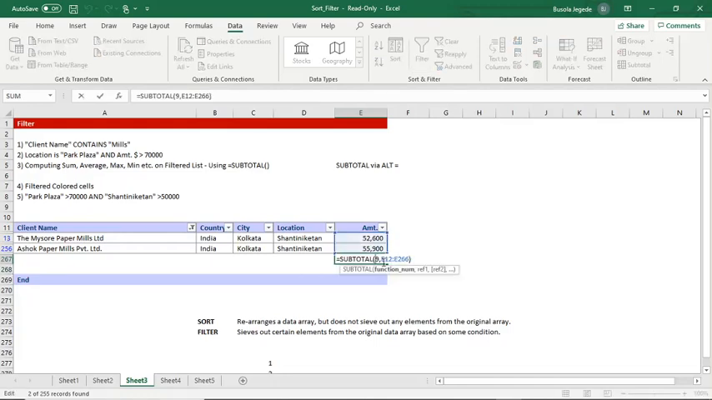Then this other element of the subtotal formula is just talking about the selection. And the reason why I say you should always use the alt equals to is because when you use the alt equals to for subtotal, it considers the whole data block. That data block started just below client name, that's from 12, and it went all the way to 266. So it considers the whole data block. Now, why is this important?